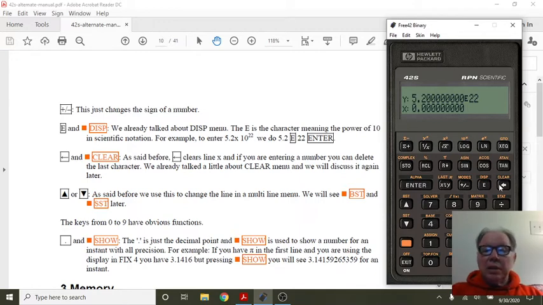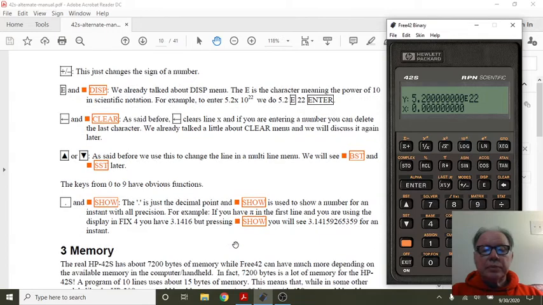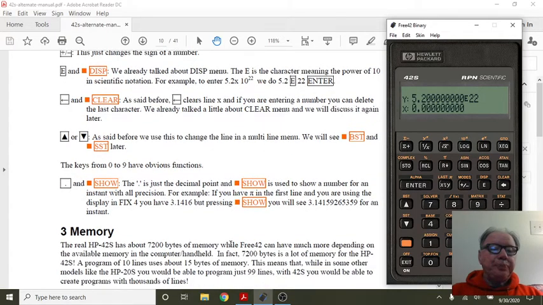Up and down, SST, BST. As we said before, we use these keys to change the line in a multi-line menu. We will also see the orange BST and the orange key in SST later. The keys from 0 to 9 have obvious functions.